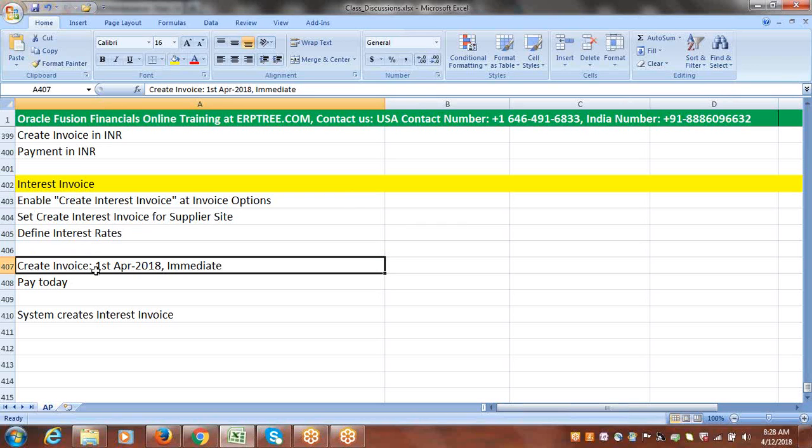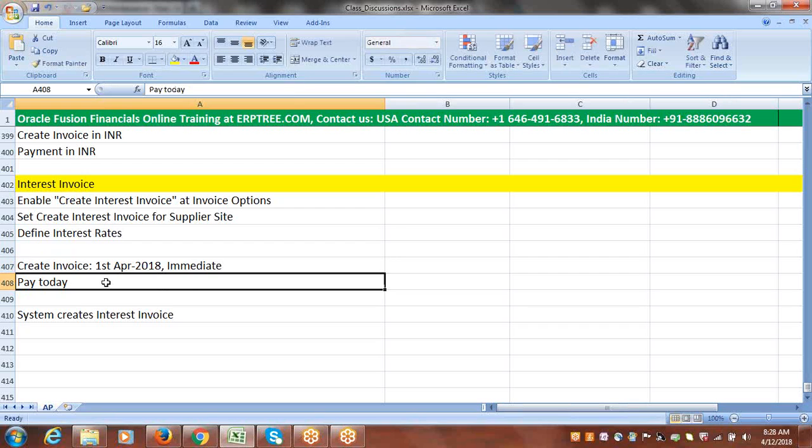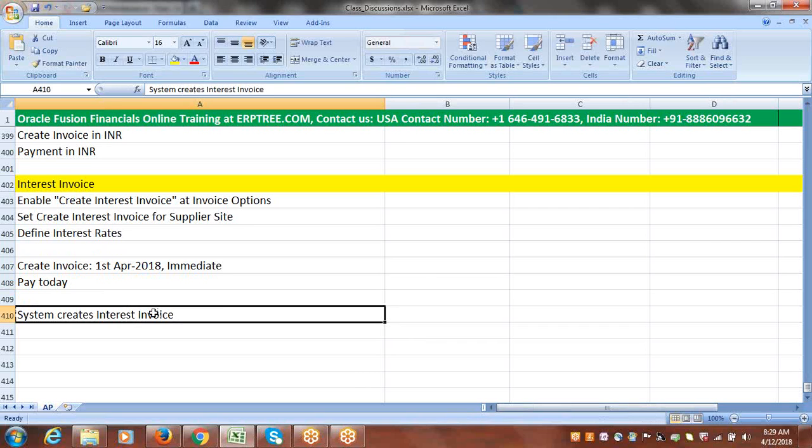Okay, we'll go and create an invoice with this date, 1st April, and we'll give the payment terms as immediate. That means the due date will become 1st April only. We'll make the payment today. It's 12th April. So the system will consider it a late payment, and it will calculate interest, and with the interest amount, the system will create the interest invoice.